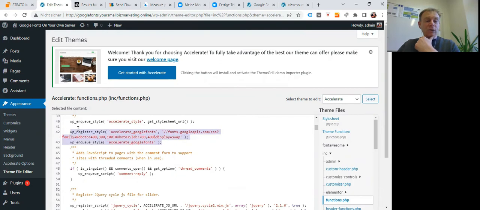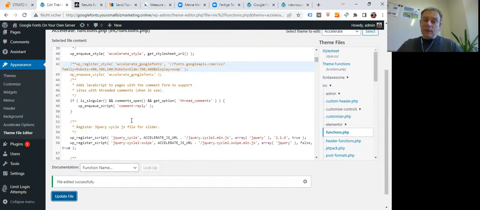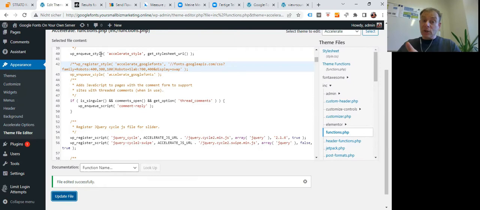So what I'm going to do is I can comment these out if I want. Okay. So now they're commented out. Now I'm going to scroll down here and I'm going to save my file. All right. Now my theme cannot call fonts from Google. So now let me check something. Let's see if it's not calling them up anymore.